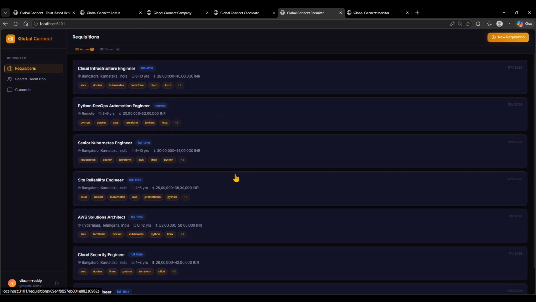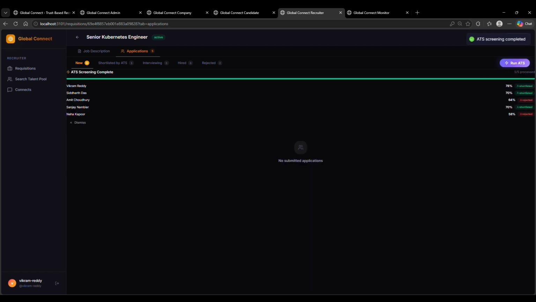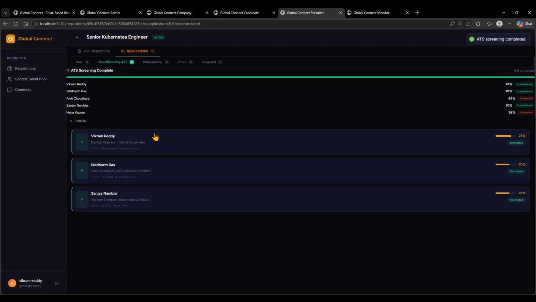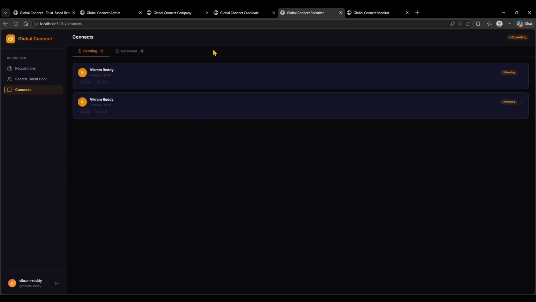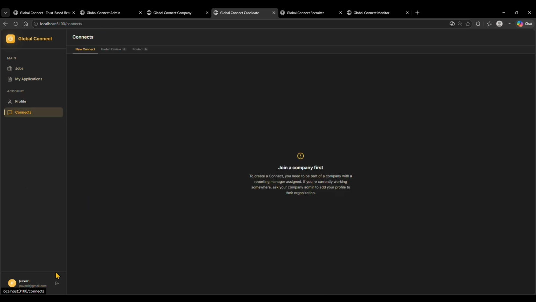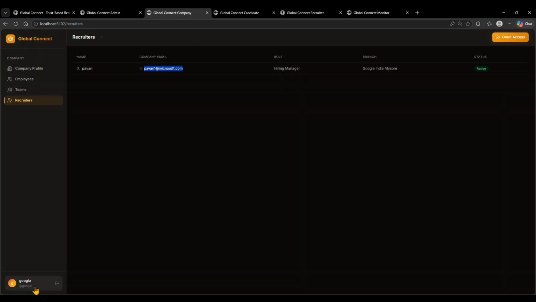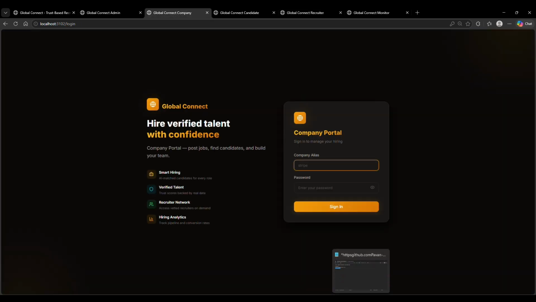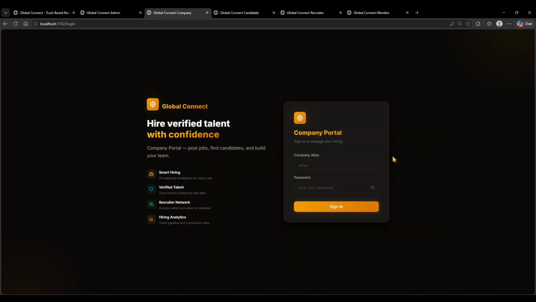So now let's say going to the senior Kubernetes, I can run the ATS. So how many got shortlisted? Only 3 of them have got shortlisted and 2 of them actually got rejected. So this is how our application helps us, and connect is one of the very good features. If we connect to some company, we are able to get into the work. For example, let's log out from here and get one of the guys, let's say Vikram Reddy at Cloud9.